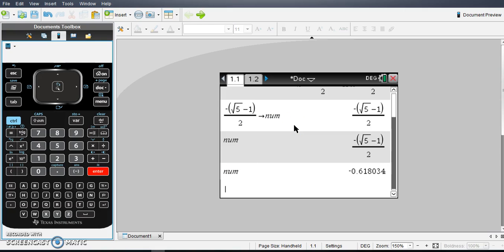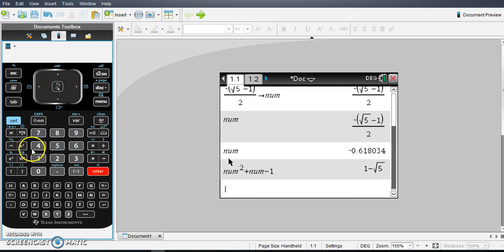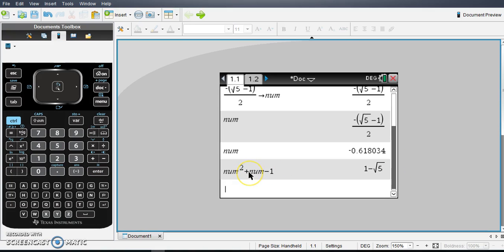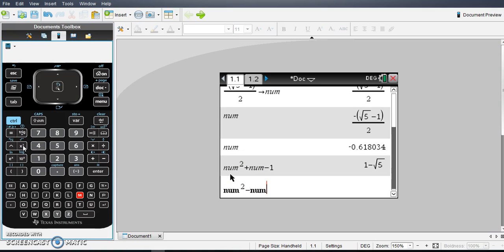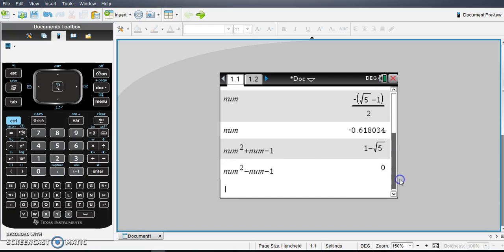So I can do, for example, if I wanted to do number squared plus number minus 1, then it returns that for me. And if I change this to a minus, I could check that I get 0 back out. Number squared minus number minus 1. Then I get 0, and I can check that yes, that in fact does solve that equation. So it's a nice way of storing long numbers or big numbers. But that's not the most important use of variables.